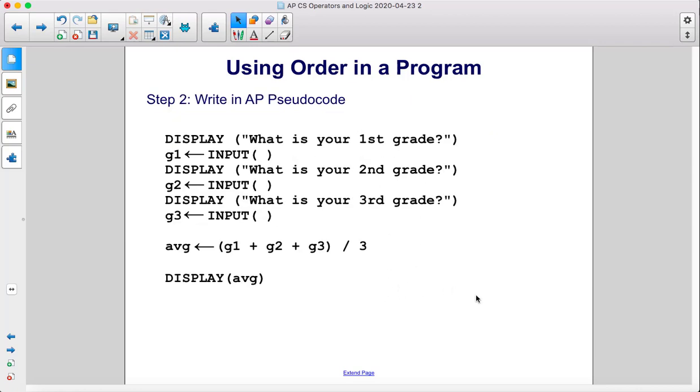Here it is in AP Pseudocode. So display what is your first grade, then we're going to save that input into the G1 variable. We'll do the same thing for the second and third grades. Then the average is going to be those 3 grades added together and divided by 3. Then we will display the average.